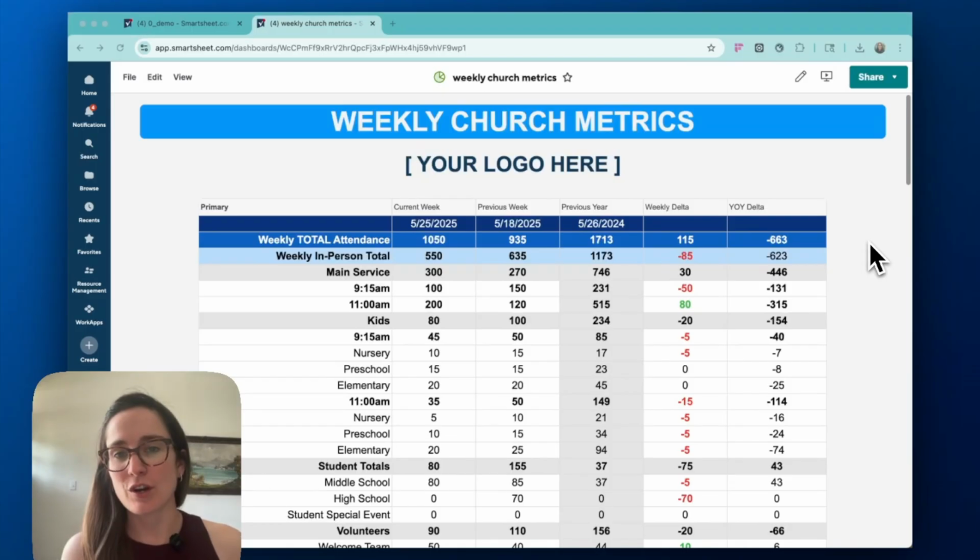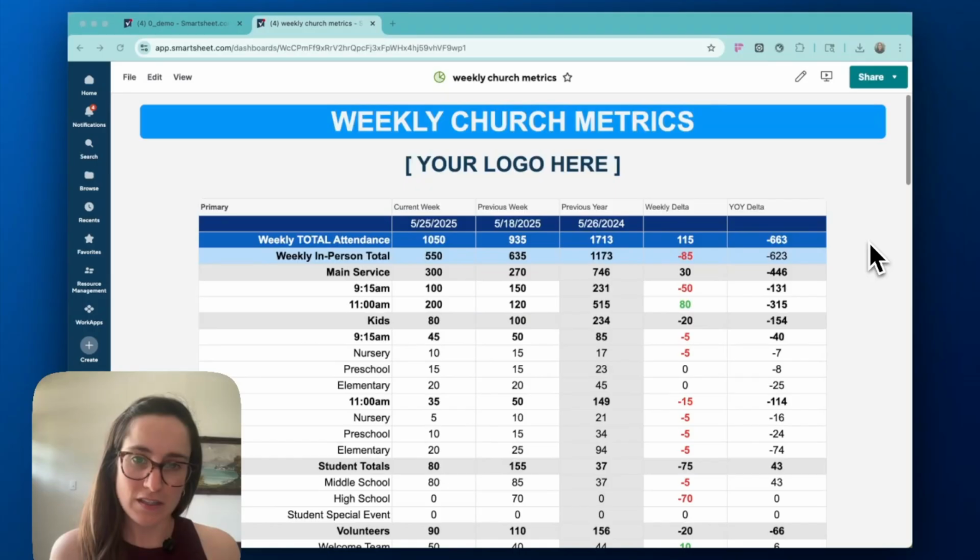I'm first going to start with the flashy dashboard, which I like to call the weekly church metrics dashboard. I know that there are other platforms that can be utilized to view these metrics. However, I think Smartsheet gives you the capability to slice and dice the data in so many different ways.